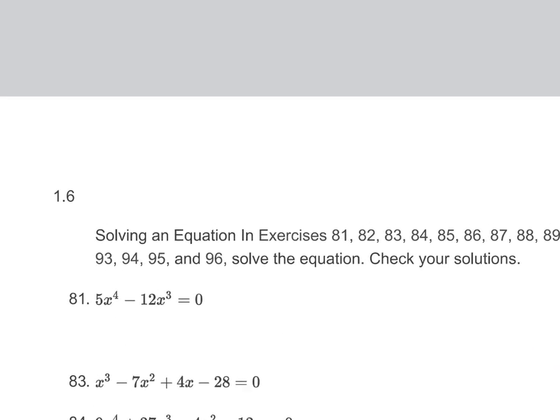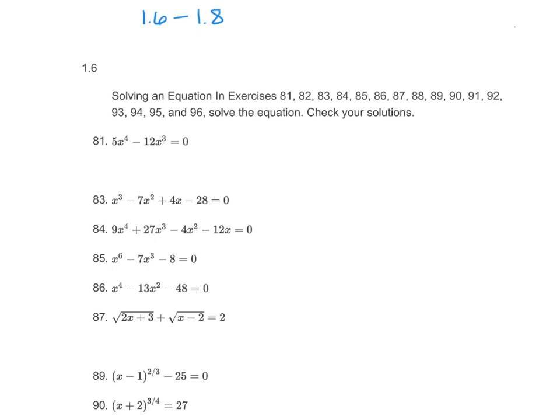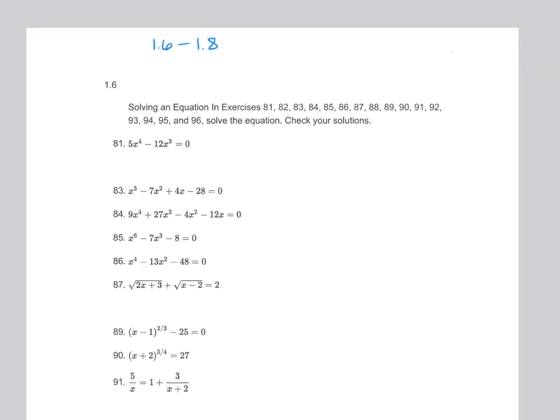Remember, your test is 1.6 to 1.8. 1.6 had A, B, and C. 1.7 was one section. And then 1.8 had A and B. So this is covering kind of 6 days' worth of notes. The 1.6 was the polynomials, okay, which started like number 81 there. Factoring and solving. Then we got into square roots, like 87.